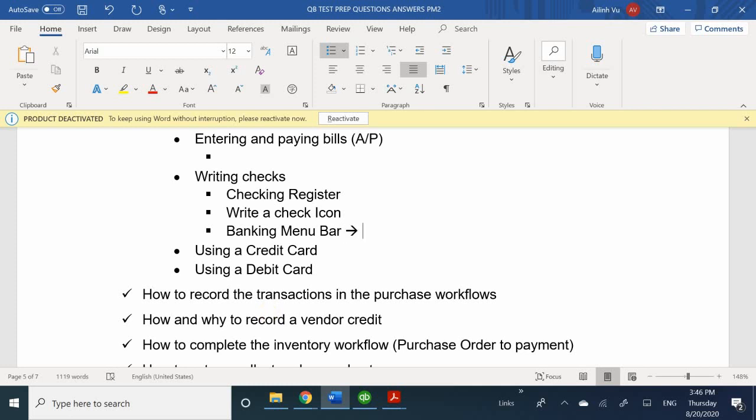Banking on the menu bar, and you do write a check. Okay. All right. Now, how do you use a credit card?